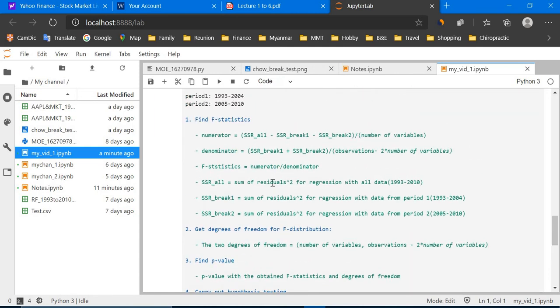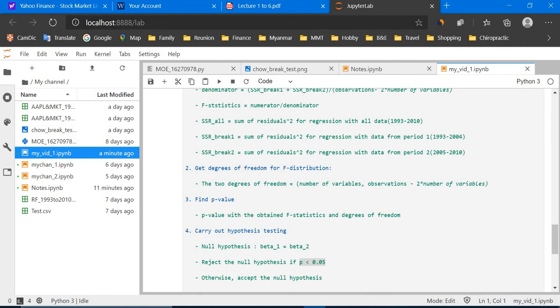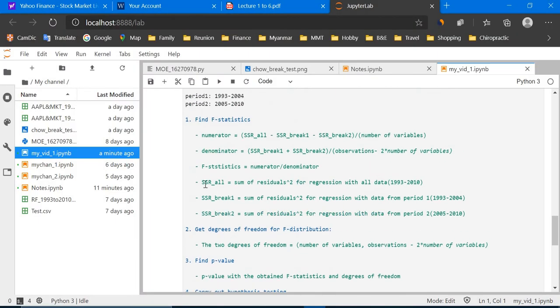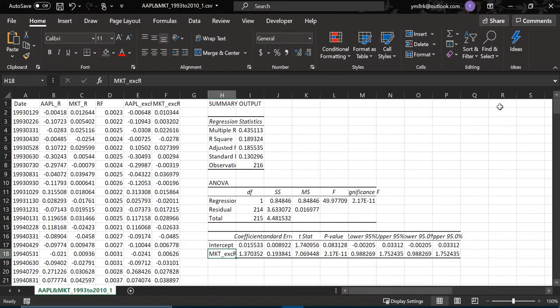So we will follow these steps and do the Chow-break test in Excel and Python. As usual, I will begin with Excel first. So from here, you know that you need 3 regressions. The first one we already did.